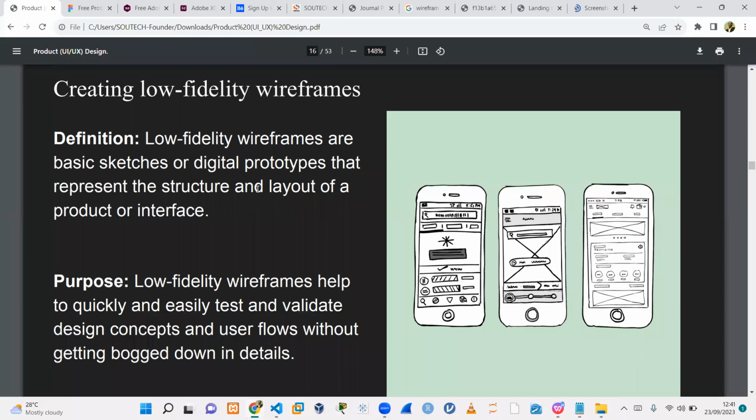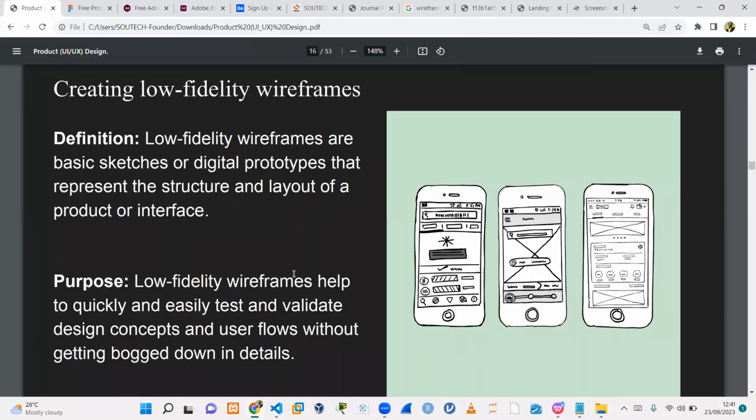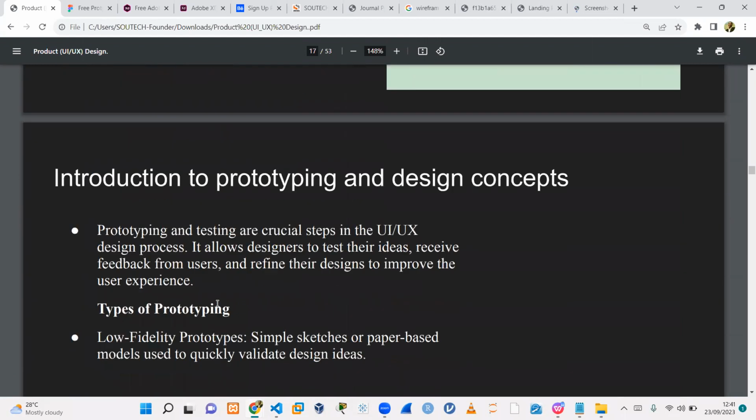Okay, so we're talking about low fidelity. So this is what low fidelity looks like, this guy here. So this is low fidelity. It just helps us to quickly understand what we're trying to do.